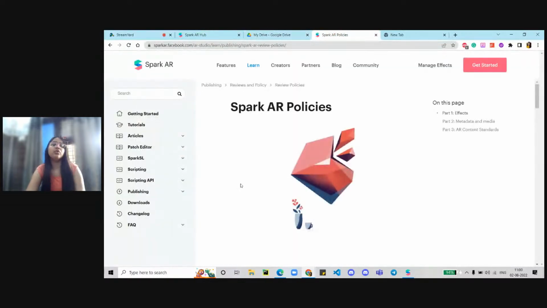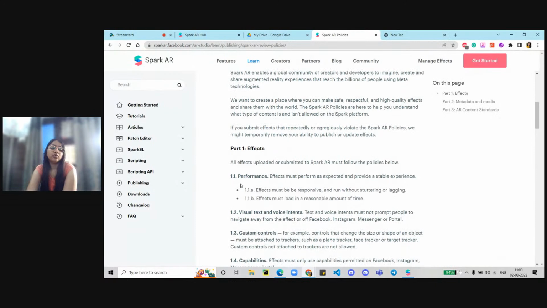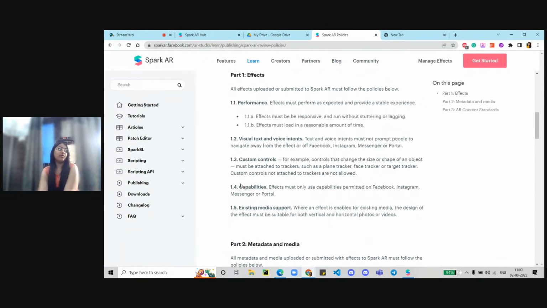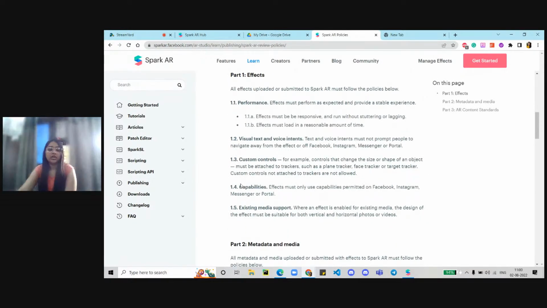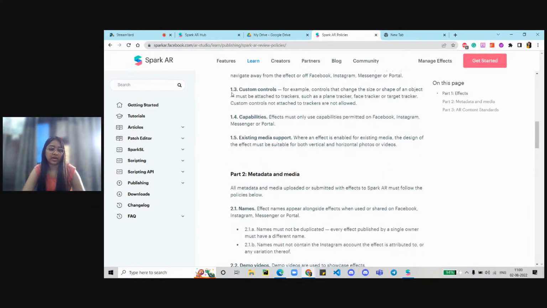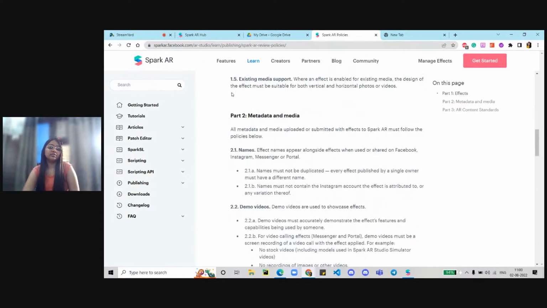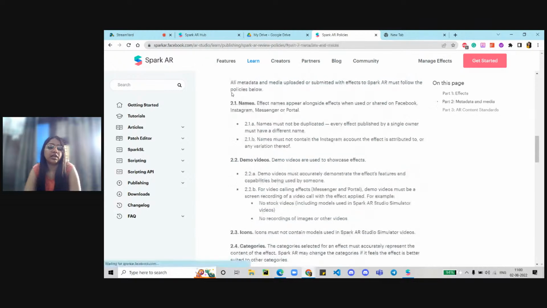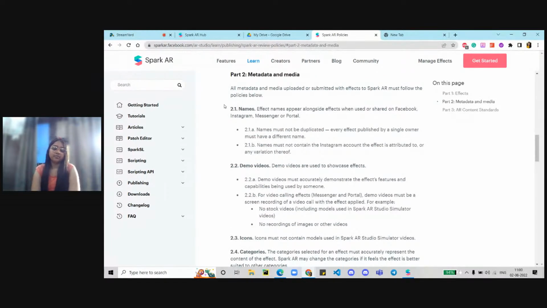Yeah, so here we go, the Spark AR policies. The first thing that is important is about the effect. All effects uploaded and submitted to Spark AR must follow the policies. In those policies, you need to understand the performance, what visual text you are adding, and what existing media is being uploaded. The second part is about the metadata and media.